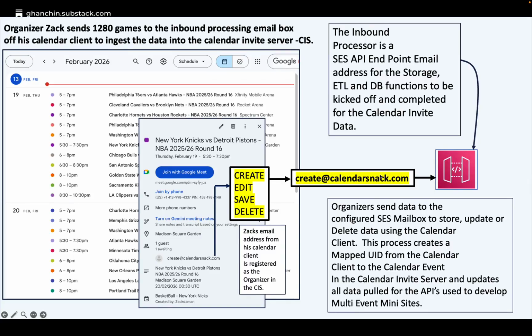I won't get into any details around cost and all that, but essentially what Zach did was he set this up in his AWS account. He sent data to it using his calendar client, and then he can use the create, read, update, and delete or CRUD functions within his calendar client to manipulate data that is in the Calendar Invite server.